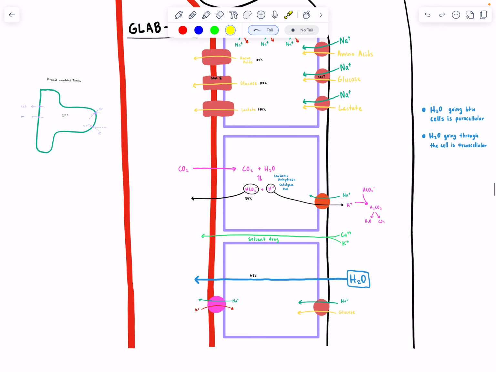As all these things are coming through, we get this thing called solvent drag, which is basically just these two ions, calcium and potassium. They follow everything else that's going through.